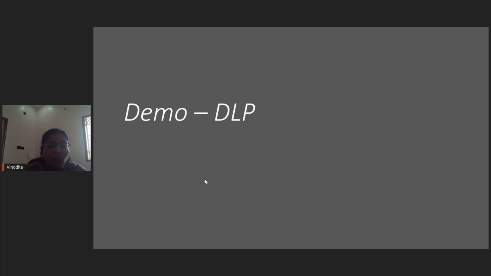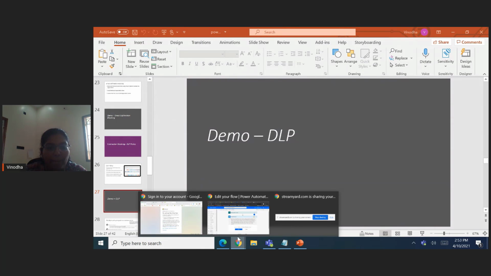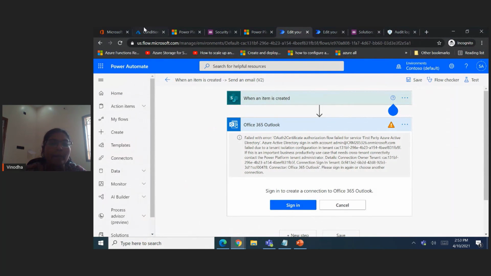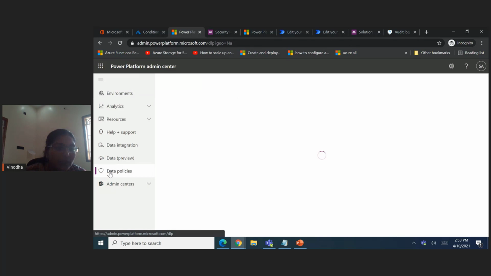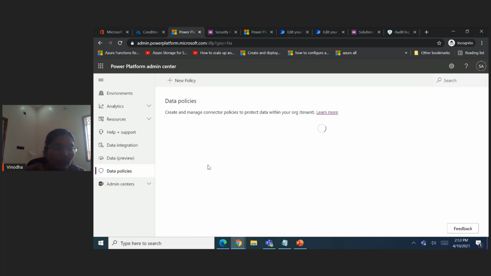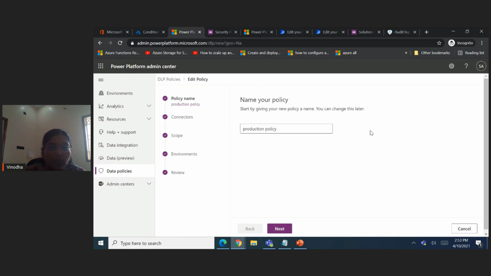Let's see a demo on data loss prevention policy in Power Platform. Yes, I'm in the Power Platform Admin Center. You have seen that a data policy section is there. Here only we can create a data loss prevention policy. I have already created one policy, and I have applied this policy to my production environment. Let's see, I'm going to edit this policy.